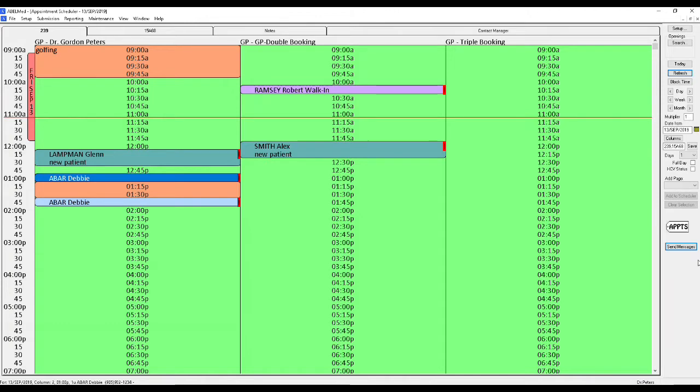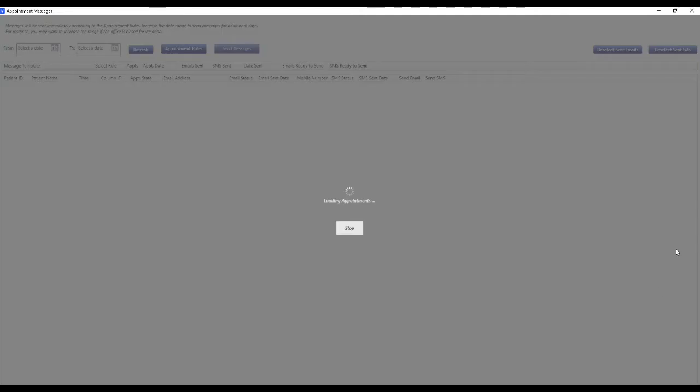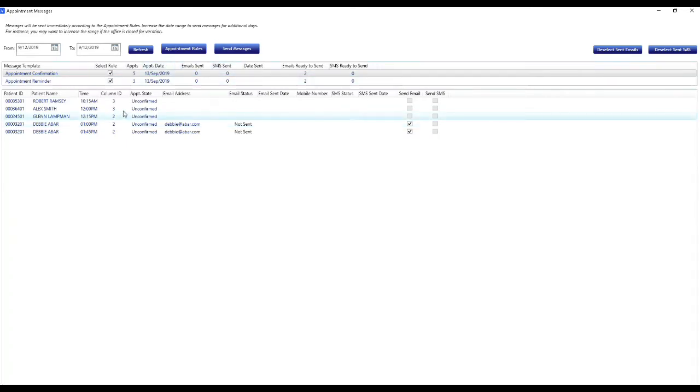On the scheduler, in the latest version, you also have the Send Messages button. When you click it, it'll open up your batch sending for all of your appointments that are set up with the rules you have to send out your confirmations and your reminders to your appointments. It just makes it a lot easier to get to the screen without having to log into the portal admin tool separately.